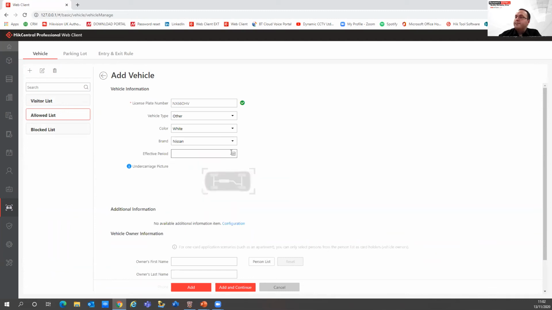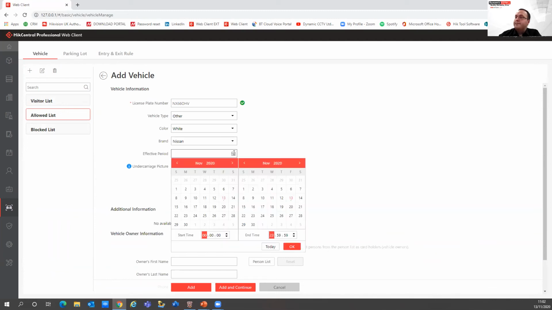Our vehicle. I can then also enter in an effective period. So if, for example, you have a caravan park and guests register their vehicles, usually you'd send the caravan park your license plate number. What you can do using HikCentral is the admin staff on site can add on the license plates when the booking's been made and have it effective from the date that they're supposed to check in until the date they check out.